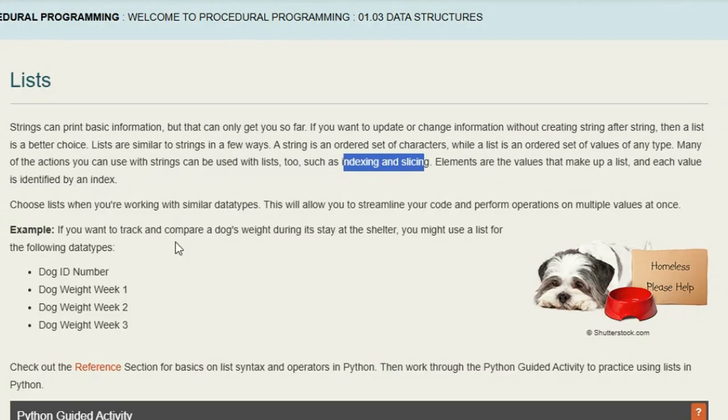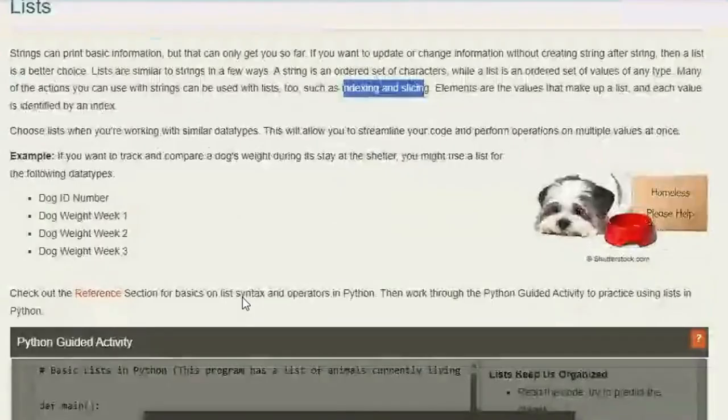Choose lists when you're working with similar data types. This allows you to streamline your code and perform operations on multiple values at once. So yeah, if you've got a bunch of different strings that you need to organize, a list may be a great way to do that.